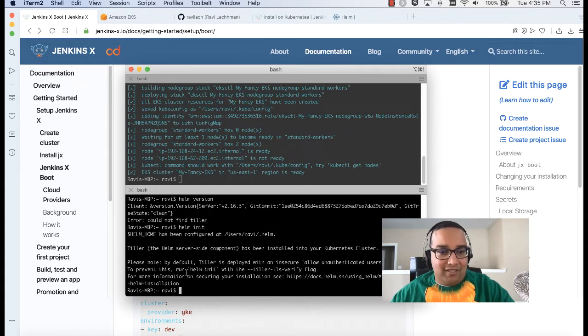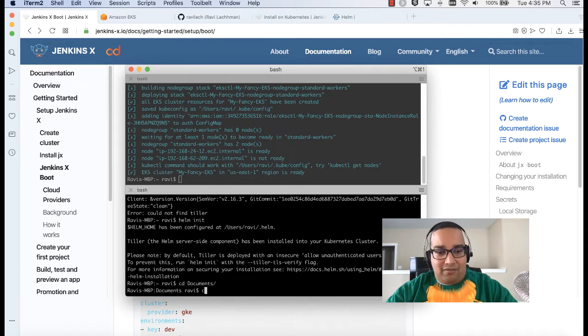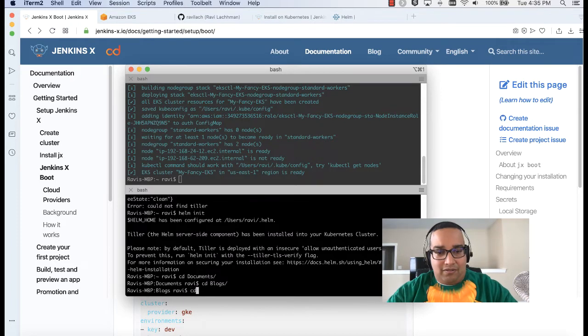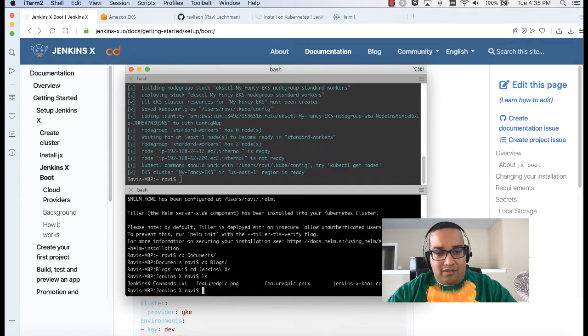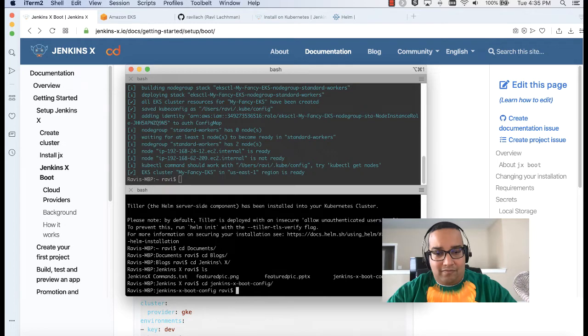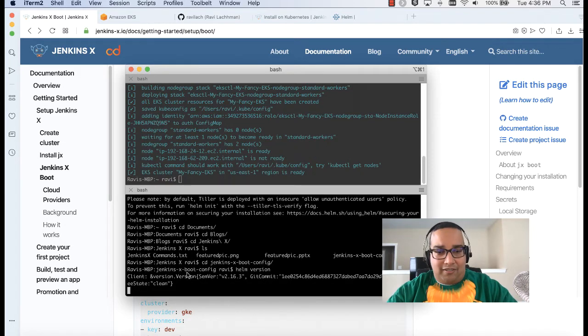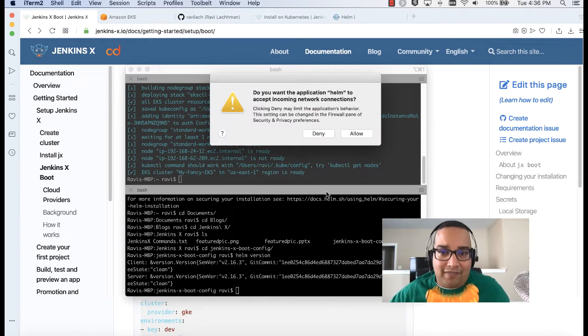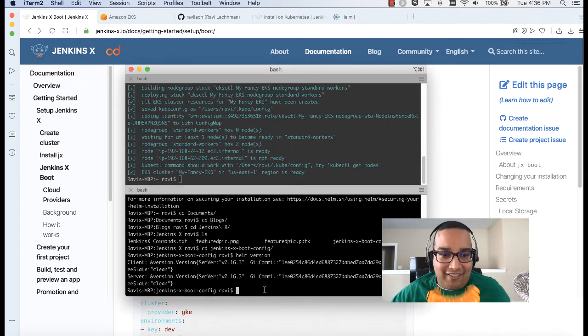This is fine. So cd Documents, cd blog, cd Jenkins. Okay. Let's see. So let's see helm version, maybe. Sure, why not? So it looks like Tiller has been installed. Let's take a look at the steps again.